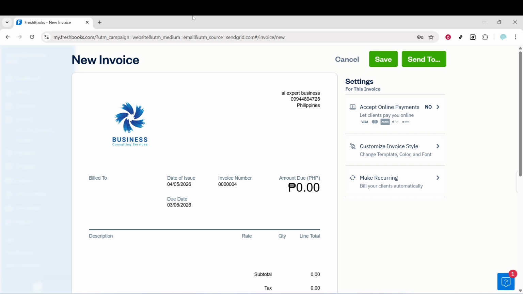Now, select the client. Use the search bar or drop-down to pick the correct company or person from your list. Double-check the billing email and any contact details shown to make sure they're accurate. A correct recipient ensures your invoice lands in the right inbox the first time and avoids back and forth later.